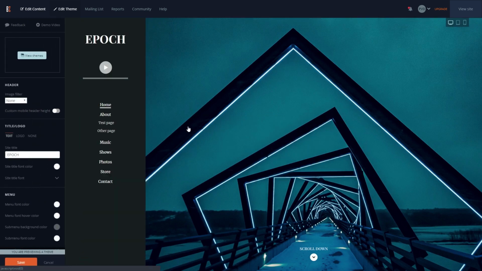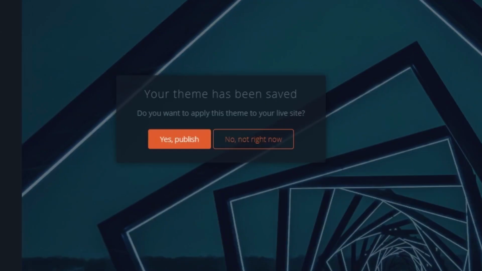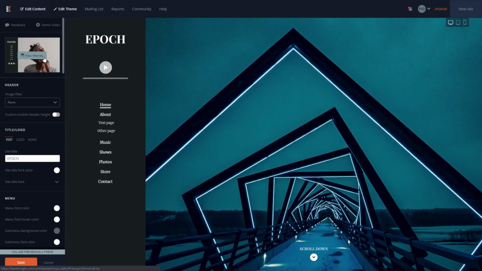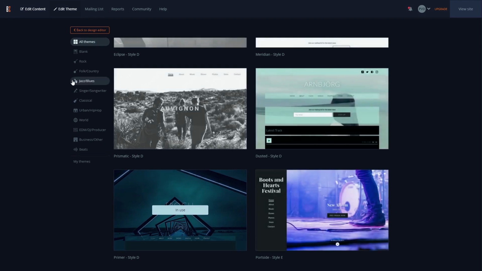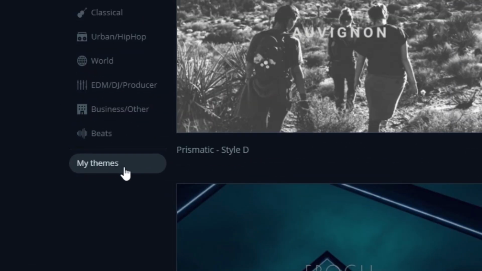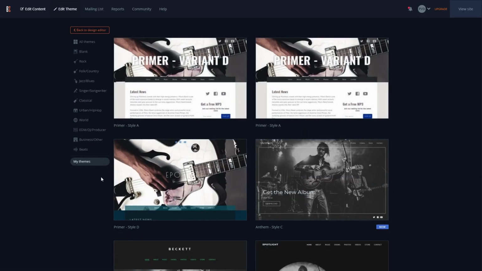Once you've made your changes, you can select Save here. From there, you can publish the theme right away, or select Not Right Now to save the theme to continue working on later. To view your saved theme drafts, you can select View Themes and then go to My Themes here. Then, apply and resume working on your previously saved theme drafts.